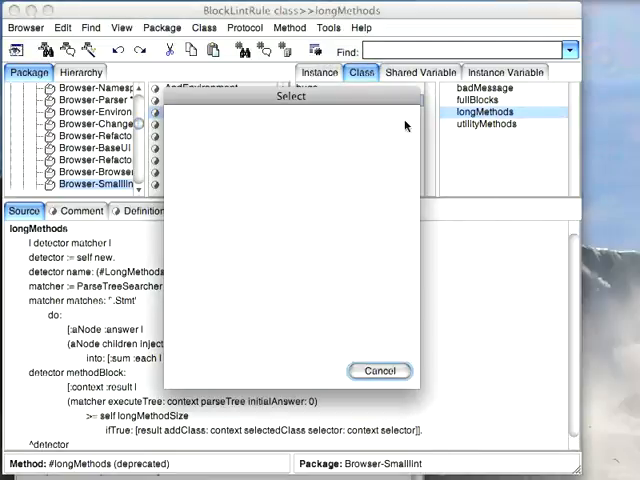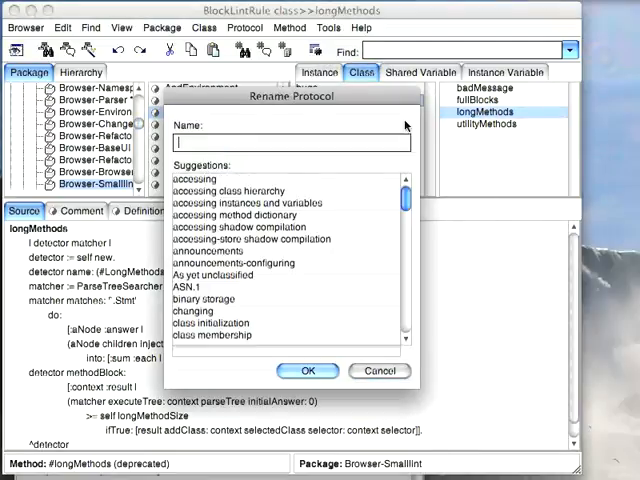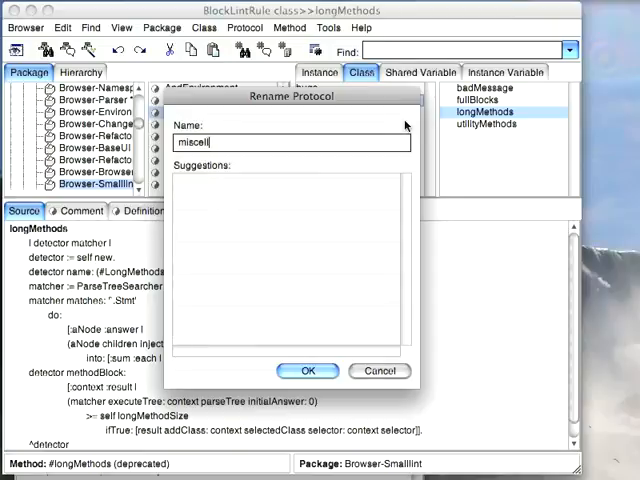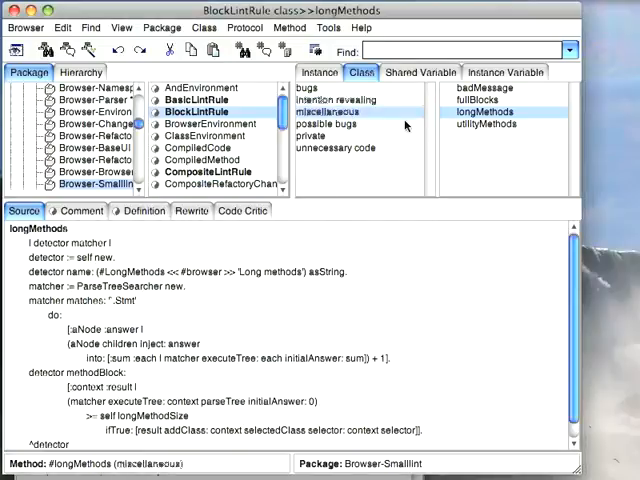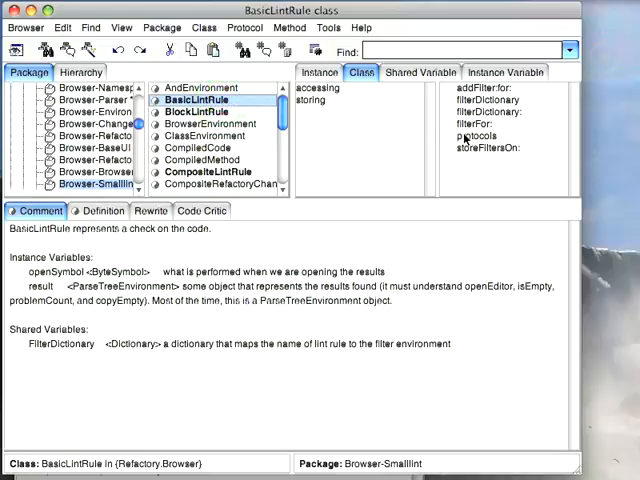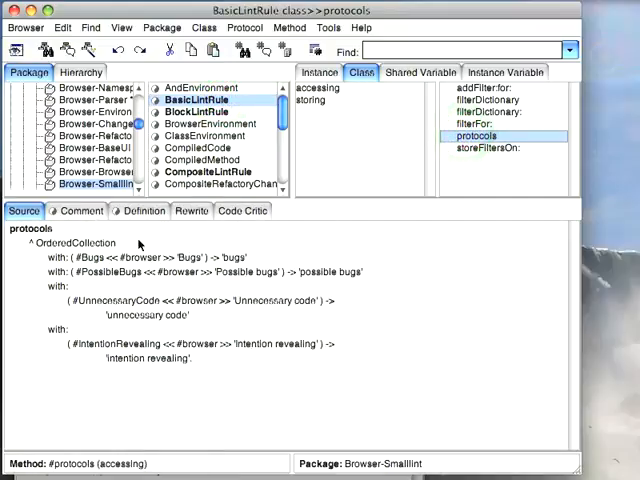First, I'm going to rename this to miscellaneous. And then, having done that, I need to go up to basic lint rule and go into the protocols category, and you find this method, which I'm going to change to use the add method because I'm going to create an instance of it, and I'm going to add a bunch of things to it. So I'm going to add all of these, and I need to do cascading because I'm doing these adds in sequence.